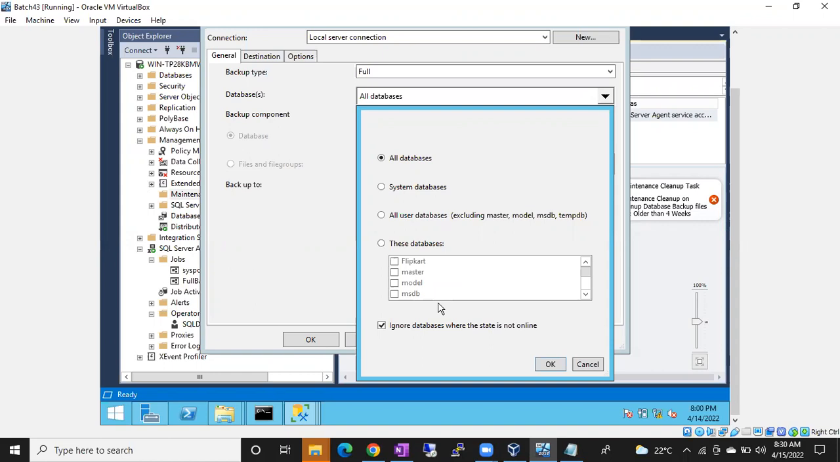So that's why, in case any databases are in different states like offline, recovery pending, or restoring, if you choose this option, your SQL Server will ignore those databases. It doesn't touch them, it doesn't take backups. All the databases that are not online will be skipped. It will take backups of only online databases if you choose this option. This is very important. You have to select it.